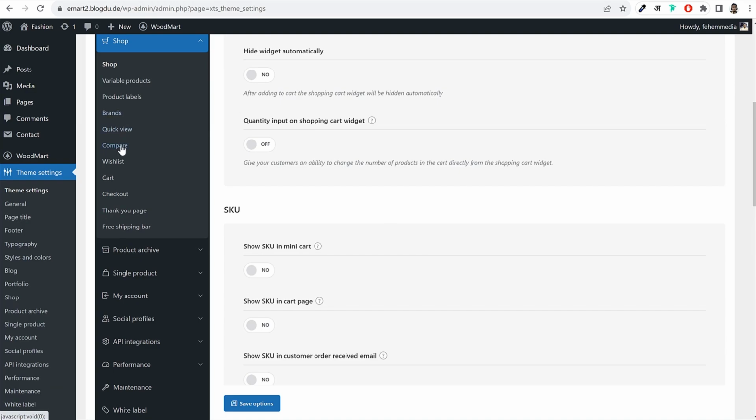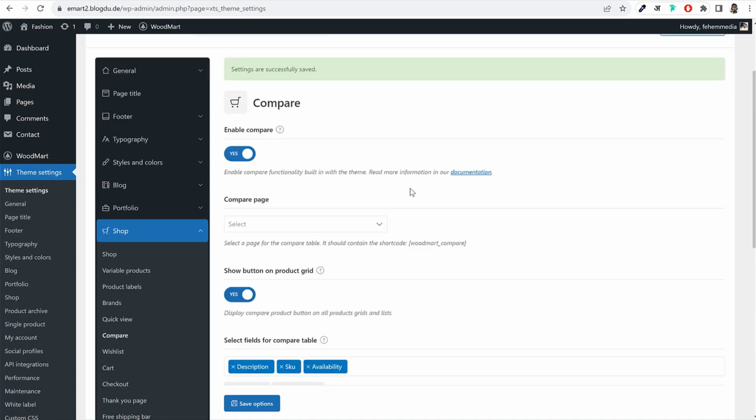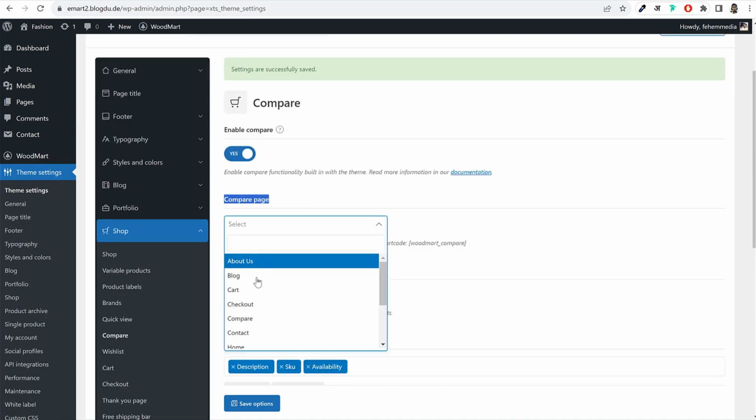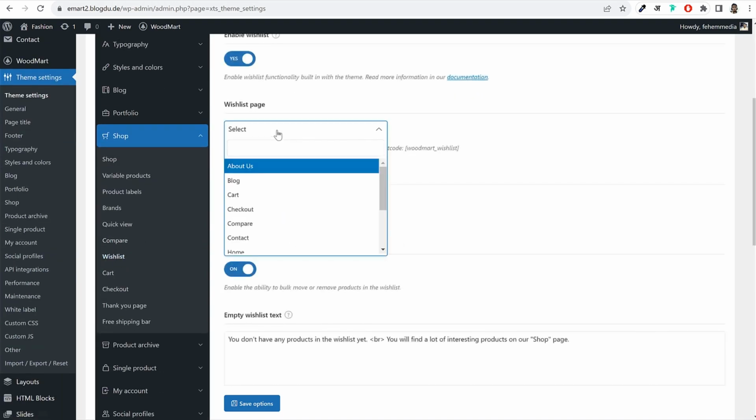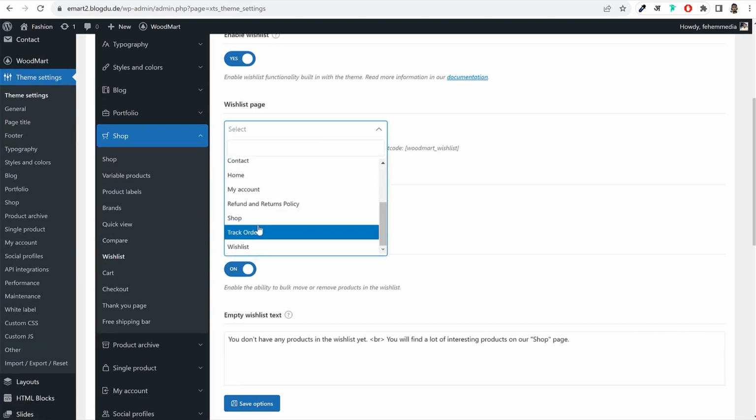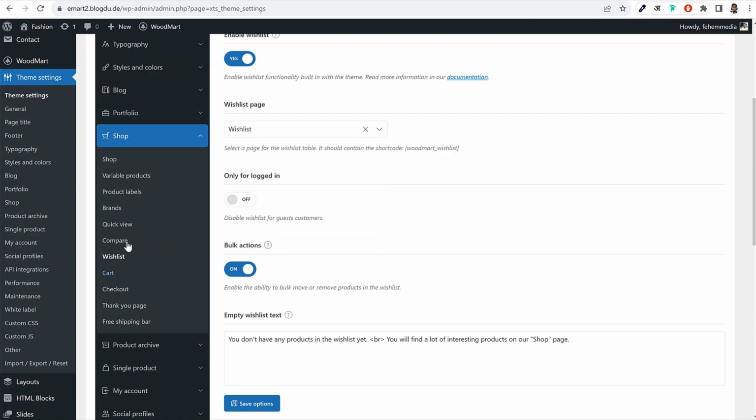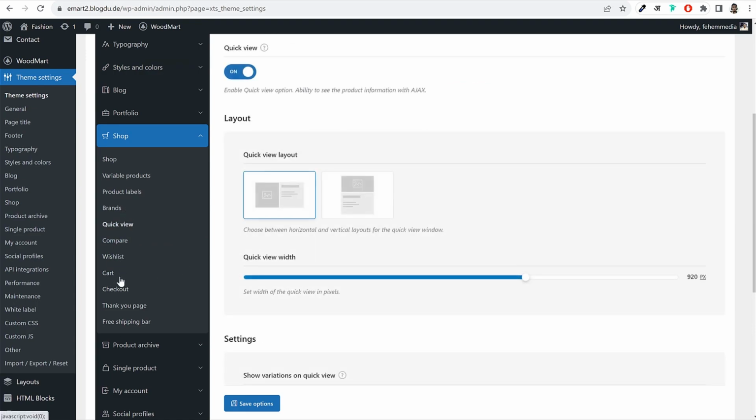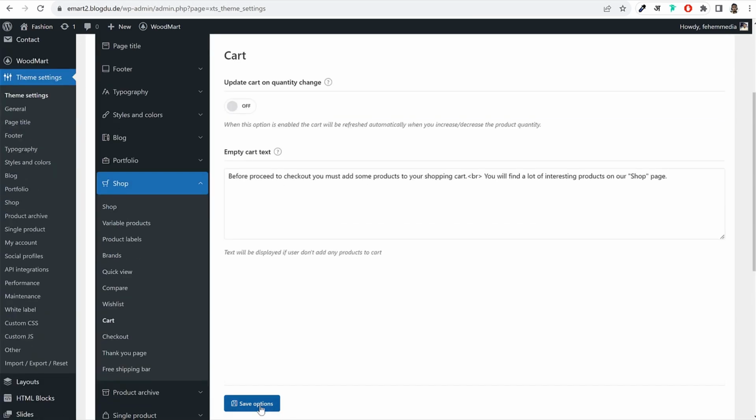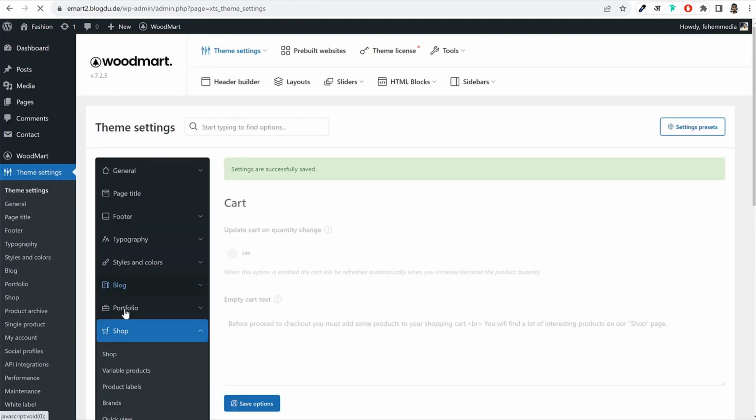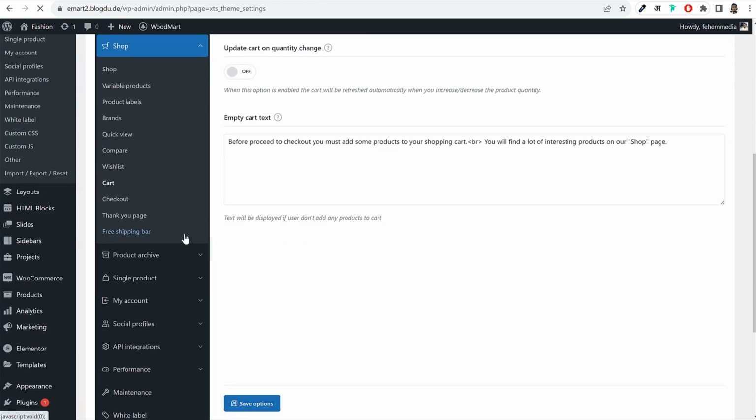Brands, compare. Okay, under compare, select compare, and you have to select the compare page. So compare page, select your compare page over here. Similarly, under wish list page, you have to select your wish list page. All right. Then quick view is fine. Brands, we have seen the settings related to brands. Then cart page. Okay, click on save option. So compare and wish list, make sure you select that button.